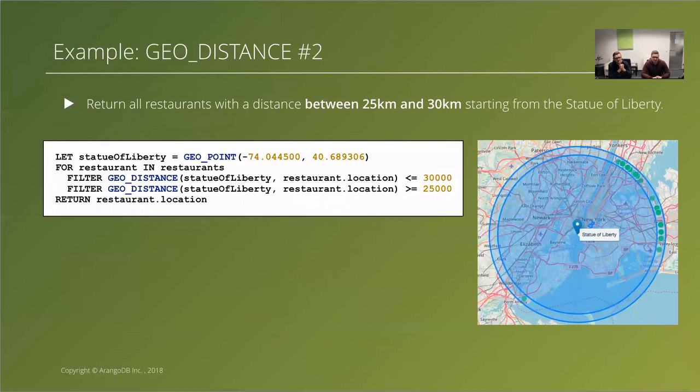It is very similar to the previous one, but as you can see, we now have a second filter applied. We don't only have the smaller or equal 30,000 filter, but now we also added a bigger or equal 25,000 filter. And as I showed you previously in the Fox application, we have those two circles here in the image, and we exactly get those restaurants which are included between those two borders. So we used a distance between query here with the same functionality, but two filters included.